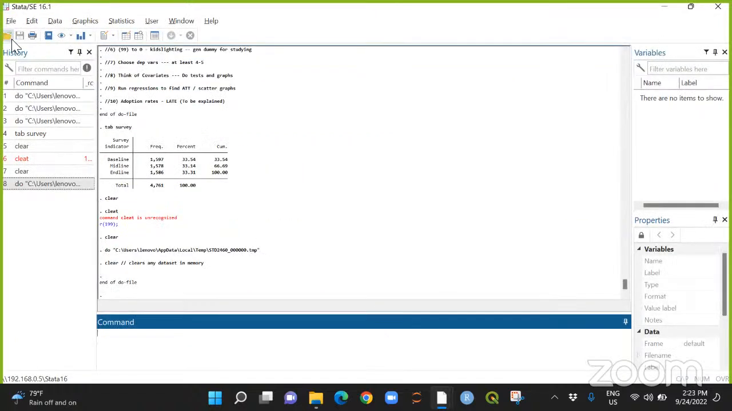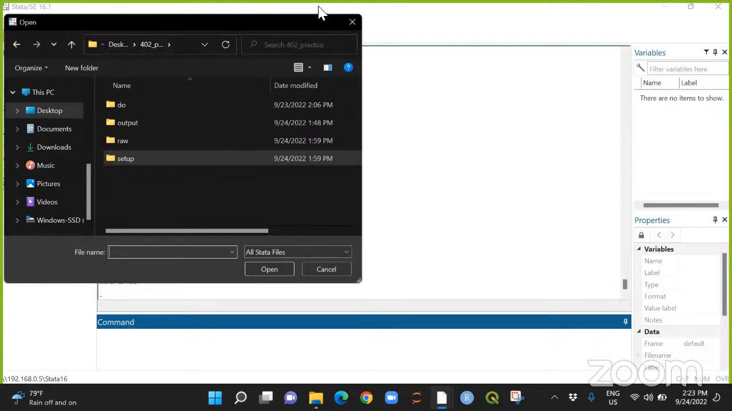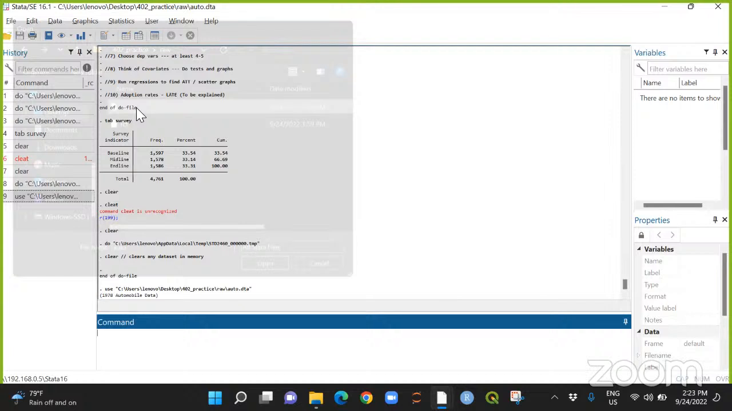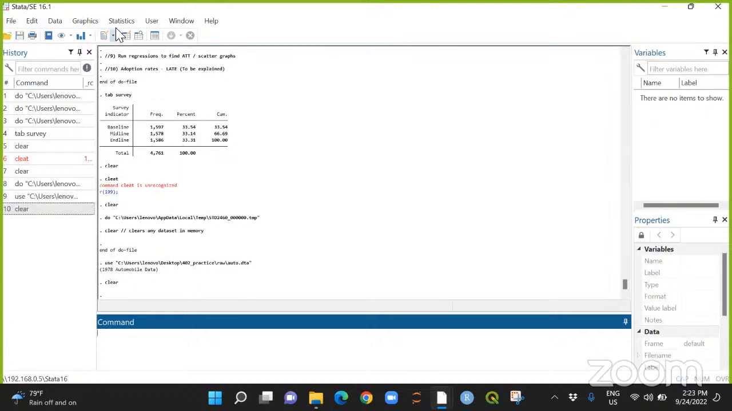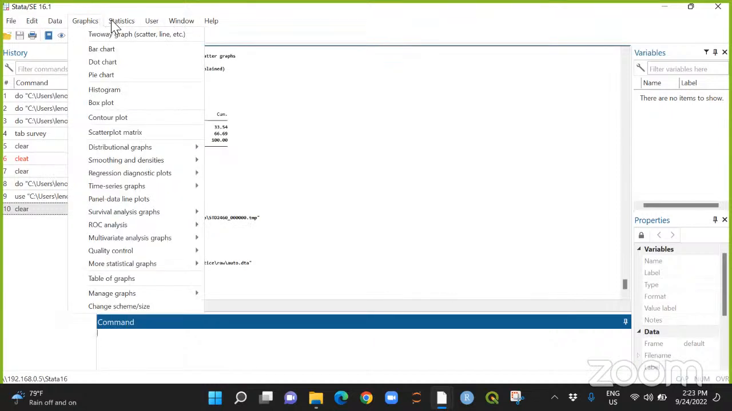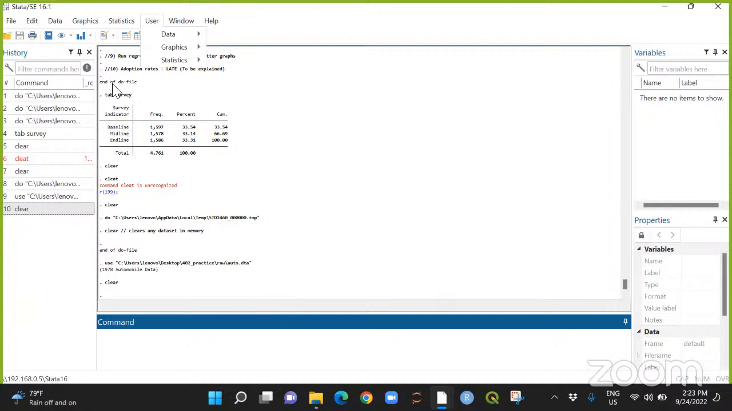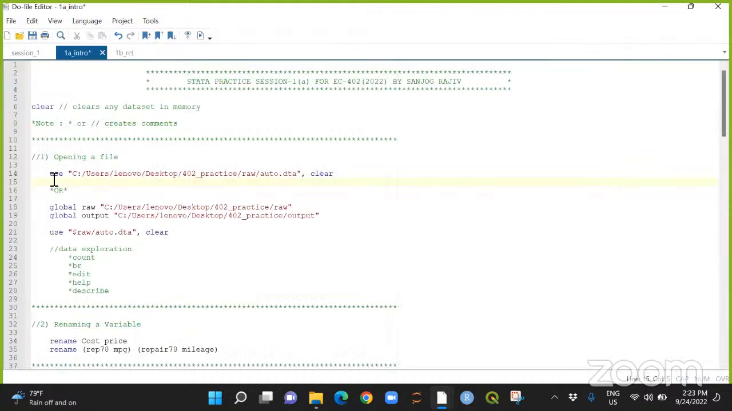So let me just show you how to import a data set. First of all, you can just click over here, which is open, right? Then you go for raw and you can click on auto, which is the first data set we want to work with. You can use this, but I would not ask you to do that because we want to make everything in commands. Stata has everything over here as well. Everything which I'm doing in commands can be done using these menus, but that's not what we want to do because we want replicability.